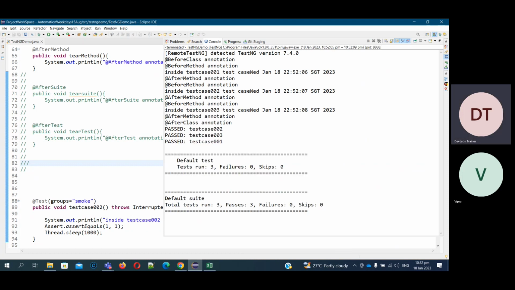So you can see here first what executed: before class. Then methods. If a method started, then this will be triggered, and then after method. So there were 3 methods. Then before method again, then test case number 2. Then after method completed. Then for test case number 3, this executed first. And once that is completed, then the after class annotation executed.